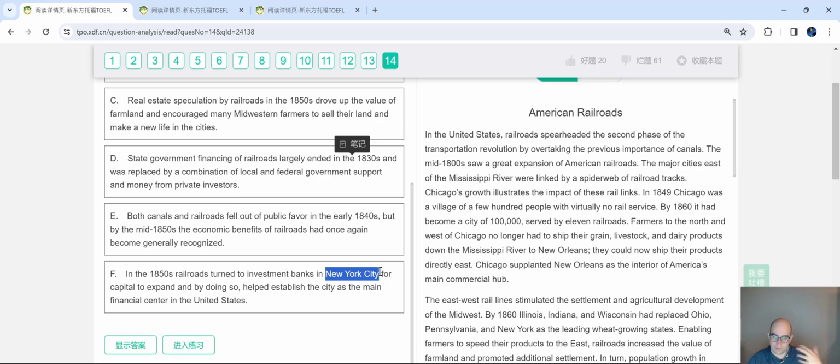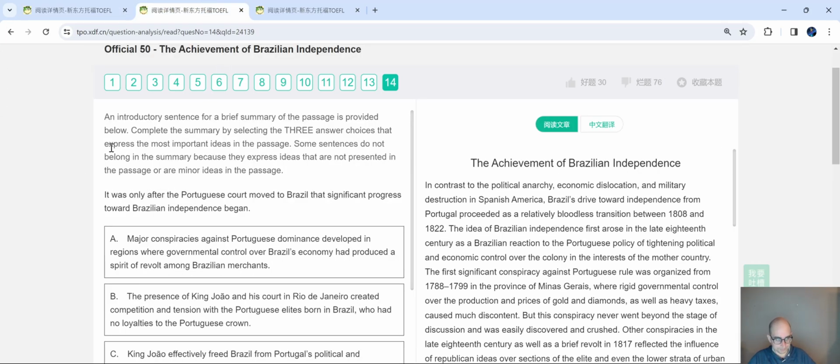That's okay. The very fact that you remember investment banks was mentioned in one of the questions can kind of give it away that it's a main idea, unlike the canals mentioned in option E. Okay, and you can see A, D, and F were our right answers, and we would put those in the box. Let's take a look at another one.